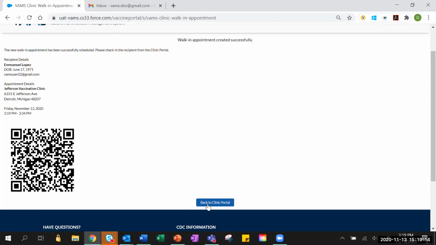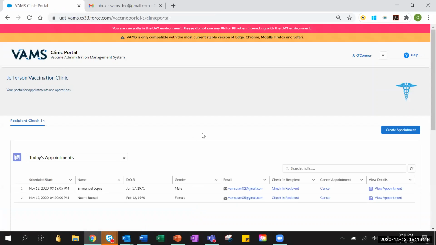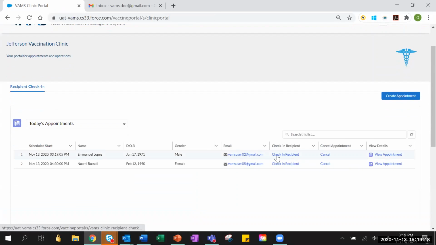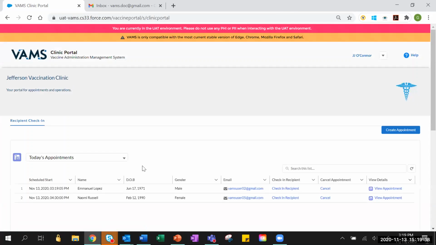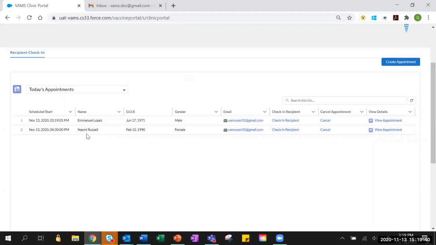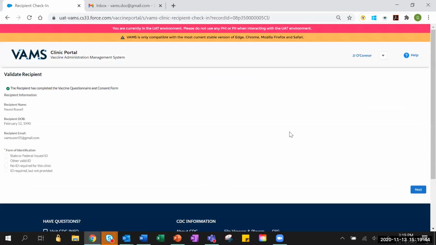So if I go back to the clinic portal and try to check him in here with check-in recipient in today's appointments table, I will see that he has not yet completed his form. And this makes sense because I just created the appointment. So at this point, I would tell him to go check his email for this form and complete it. And once that's done, I could finish his check-in process. I'm going to click Finish here. And I know that Naomi here has already completed her form, so I'm going to check her in instead.